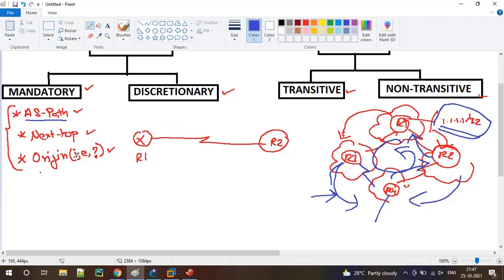Then the origin. Basically this says how the route was learned. Let's say you are on R1, receiving a prefix, 20.0.0.0/24, through R2, and R2 is connected to some cloud over here, where there may be a bunch of routers connected, we don't know. I'm just assuming there is a cloud with a bunch of routers. Through R2 I'm receiving this particular prefix on R1.